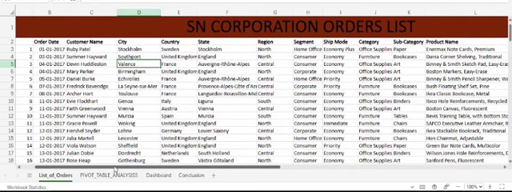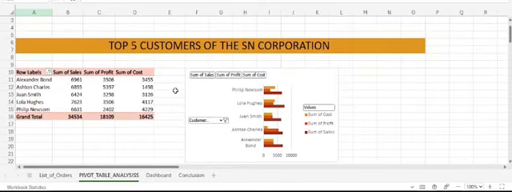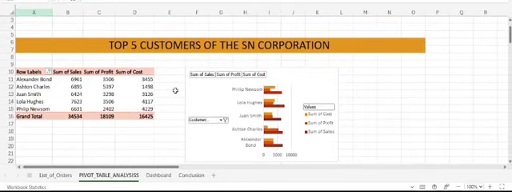Now let's come to the pivot table analysis. In this analysis, we can use that data to extract everything about the corporation. Basically, the pivot table helps a lot in making charts and is also very interactive. In this pivot table, suppose we extract the data of the top 5 customers. Then here is the data we can see.